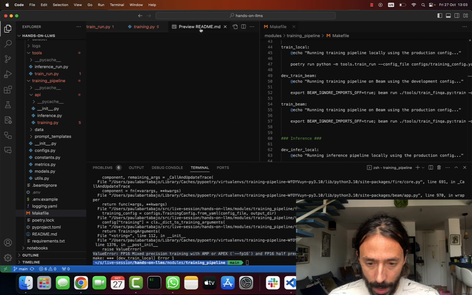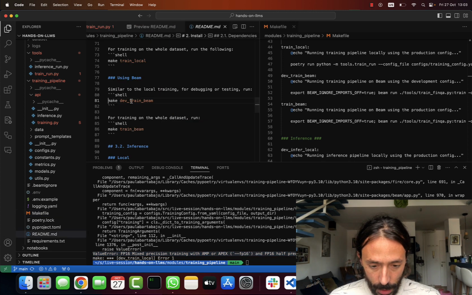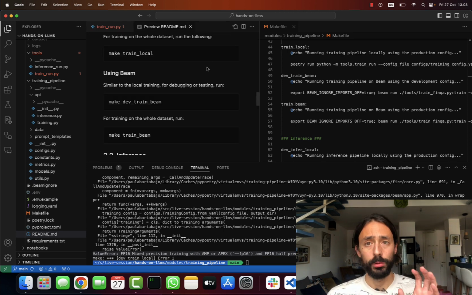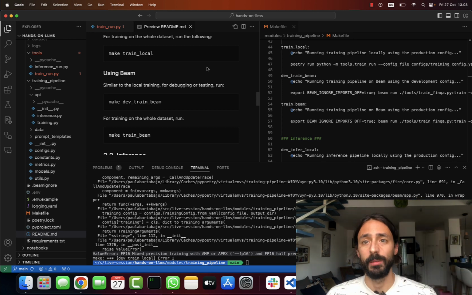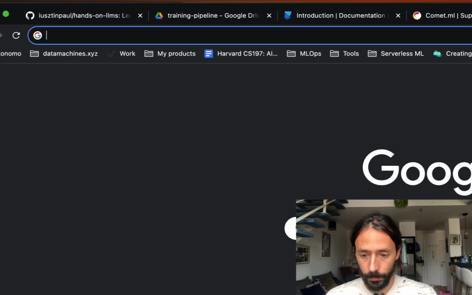So if I go back to the README, using Beam, I need to dev train Beam. But before training on Beam, I need to what is called upload my dataset, which is now on GitHub, also on my computer. I need to load it as a volume on Beam. But let me go to the Beam dashboard to explain it better that part. So I go to Beam.